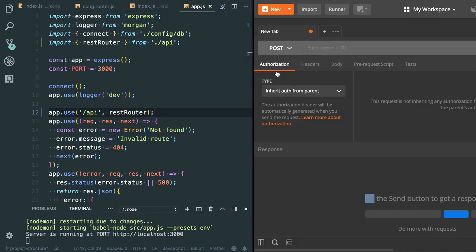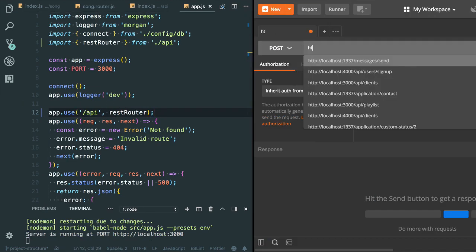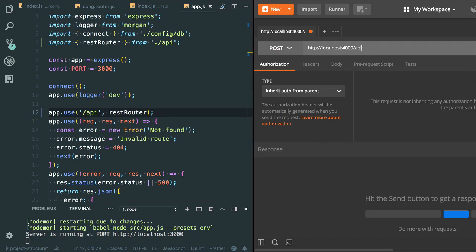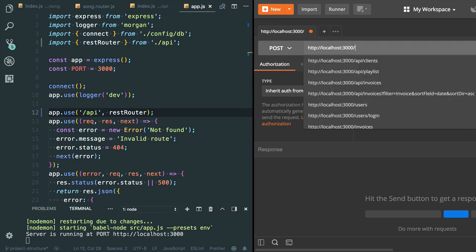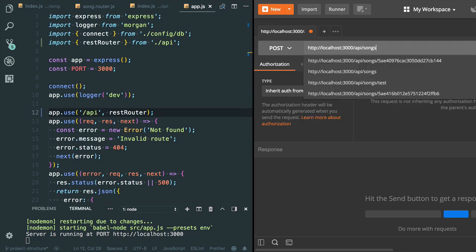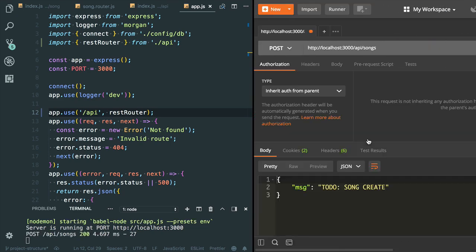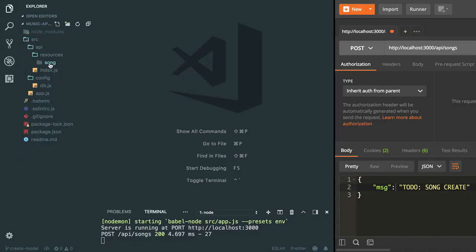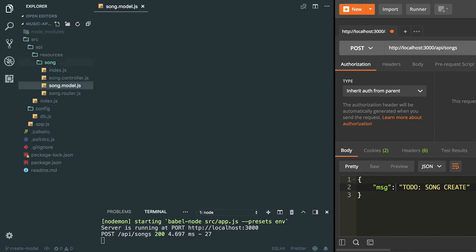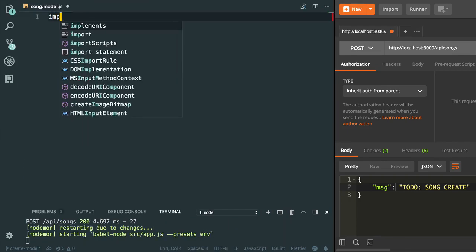Let's try to send the post request to the songs endpoint. http://localhost:3000/API songs. I'm going to send the post request. Cool. Here we have to do song create. Let's create a new song model. I'm going to create a new file, song.model.js. First, we need to import the Mongoose.